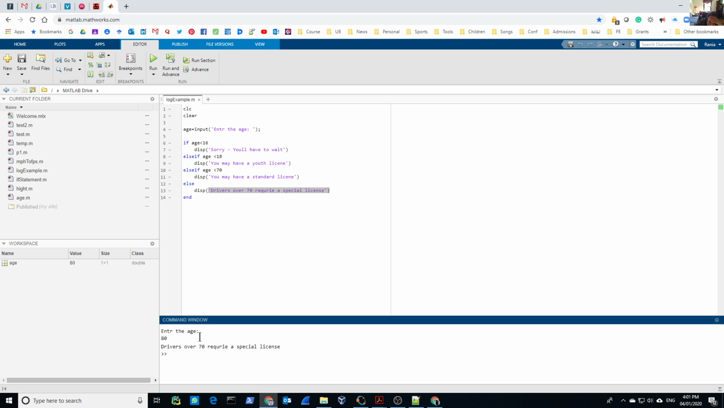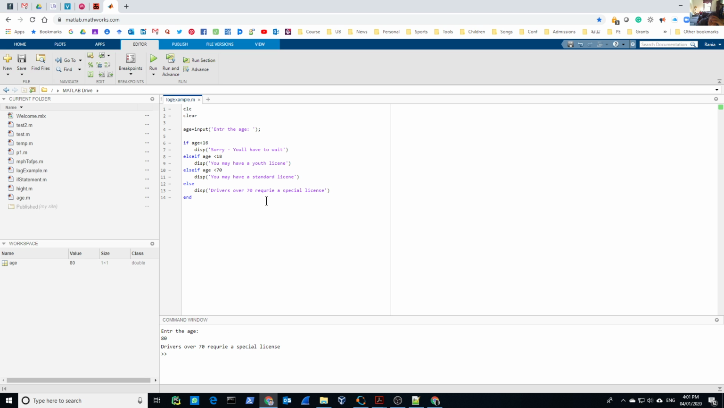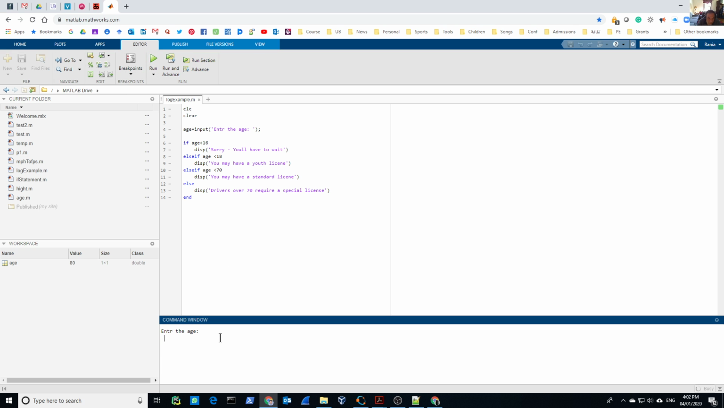Here you go. Drivers over 70 require. Okay, require. Let me fix the language here. Require a special license. Run it again and put, for example, 90. Okay, it will require a special license, and so on and so forth.